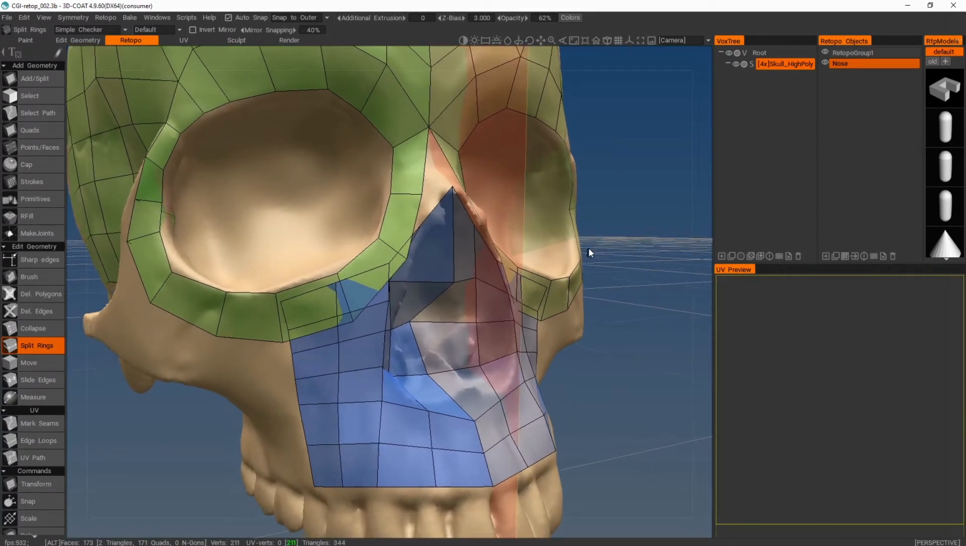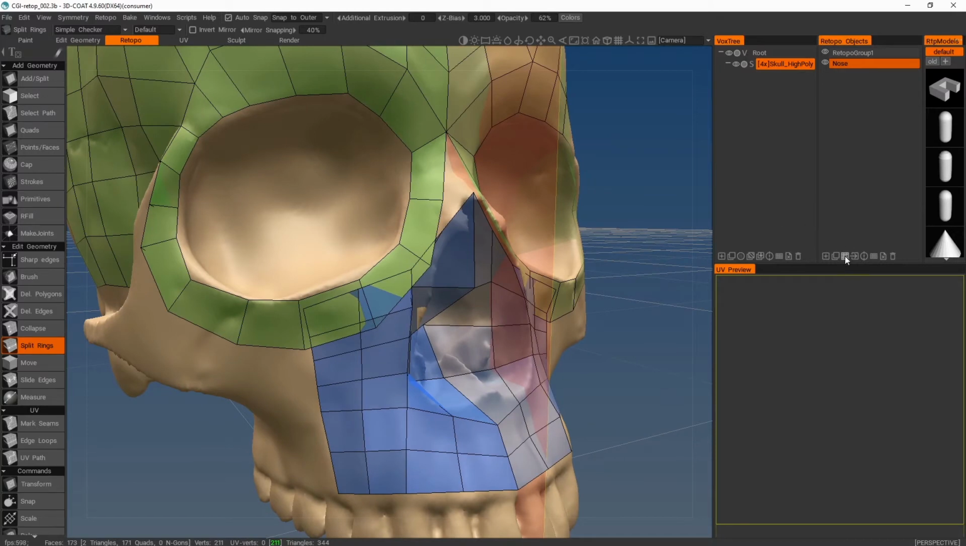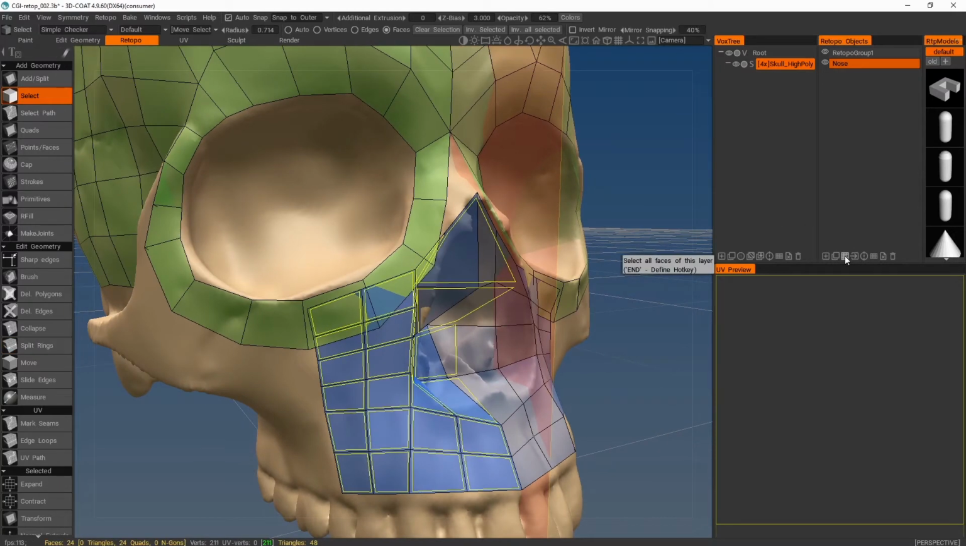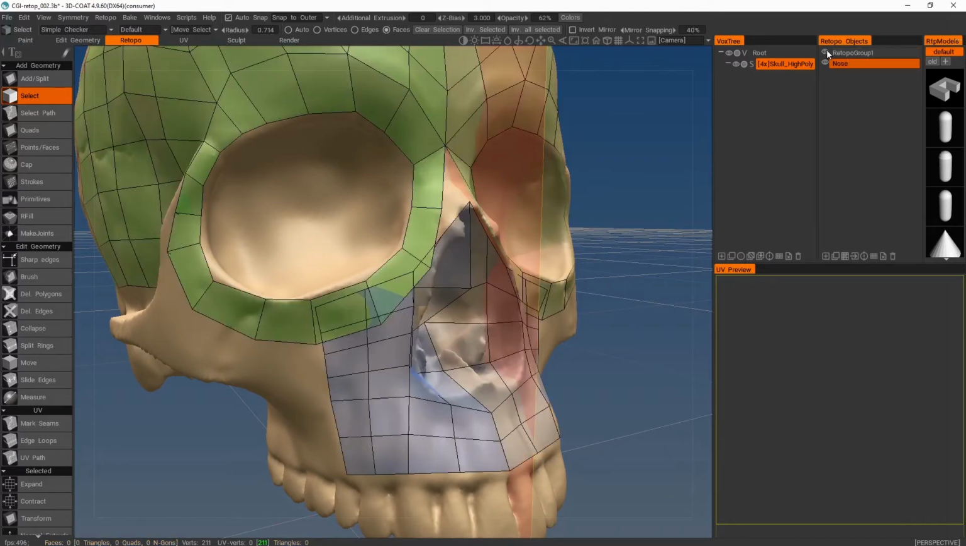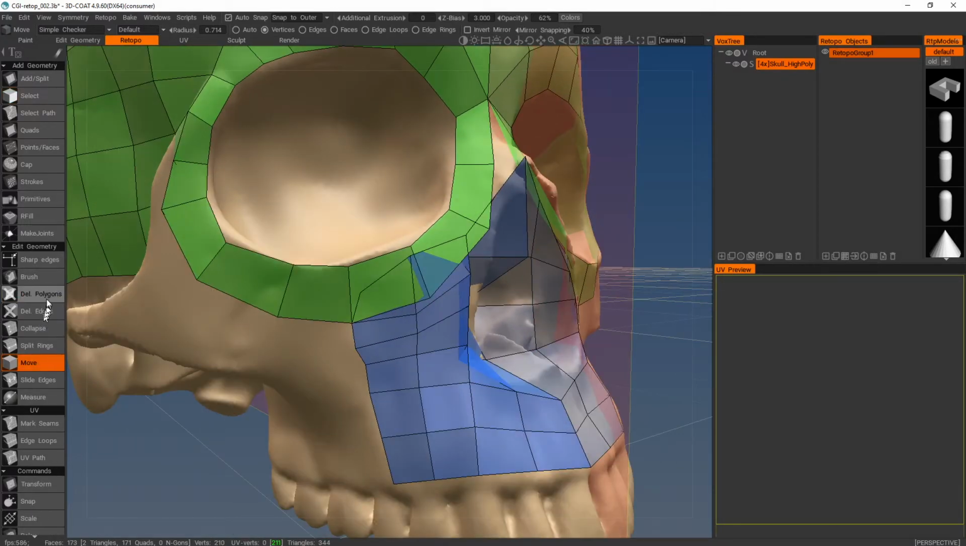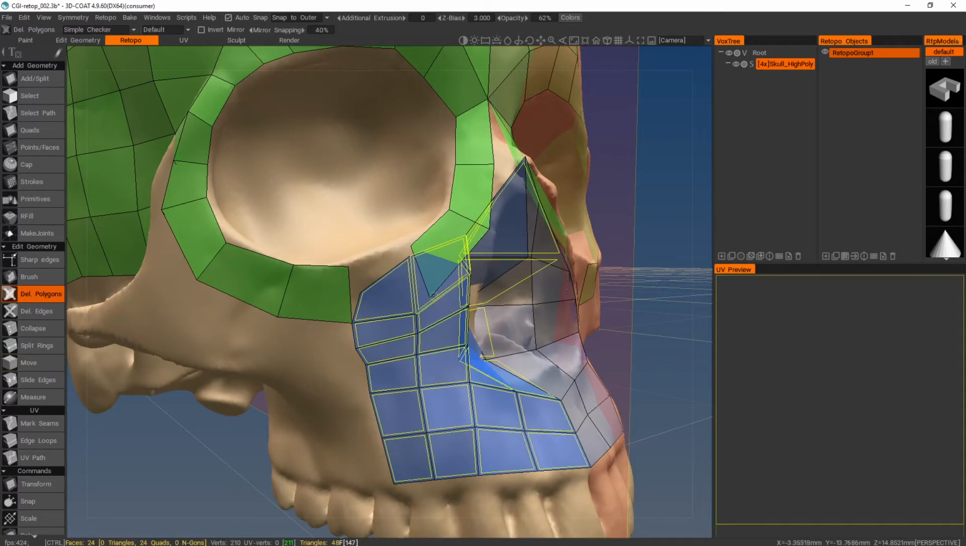With the nose layer selected, I'm going to select all the faces in that layer. Then I'm going to select my base layer and I'm going to move them all into that retopology layer. Everything's now in group 1 and there is nothing in the nose group, so I will delete it. I'm going to delete the faces that I know I'm not going to need from the nose group.